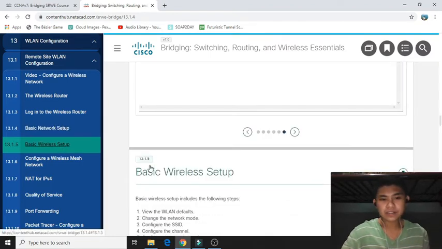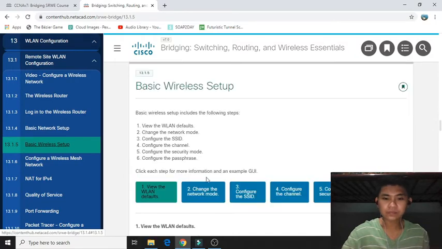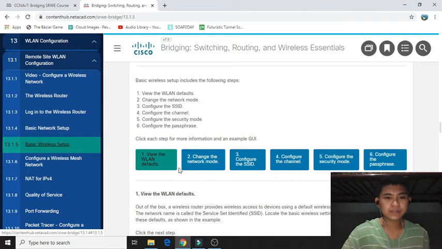Next is the basic wireless setup. The basic wireless setup includes the following steps. First is to view the WLAN defaults. Next, change the network mode. Third, configure the SSID. Fourth is to configure the channel. Fifth, configure the security mode. Lastly is to configure the passphrase.